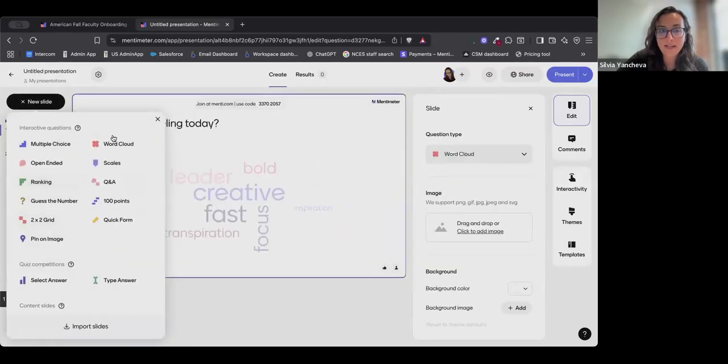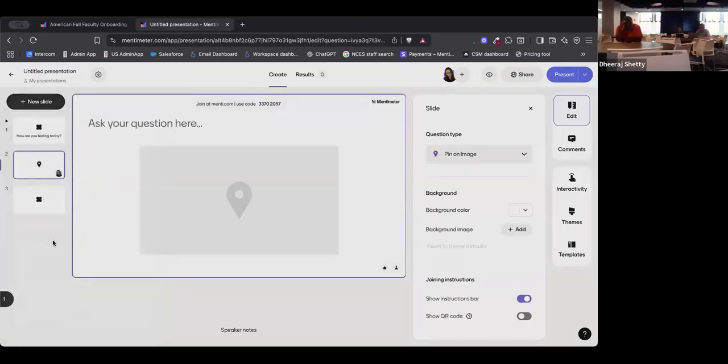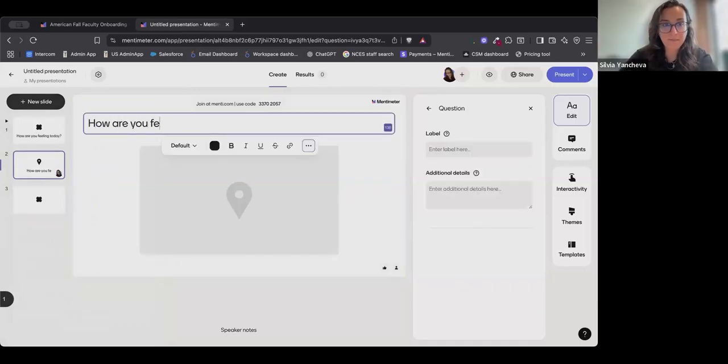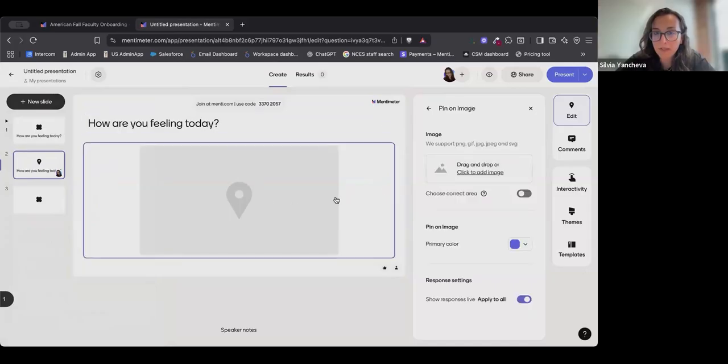So if you want to put the image in, then instead of a word cloud, you'll select pin on image here. And then how it works, you still need a question. So my question would still be, how are you feeling today? Okay. And then I need to click on the image over here, and then I'll be prompted on the right to upload whatever image. If you just type in on a scale of in Google, you see cats and dogs and medieval paintings and sports and everything in between. So yeah, this is a slightly different way of asking the question.